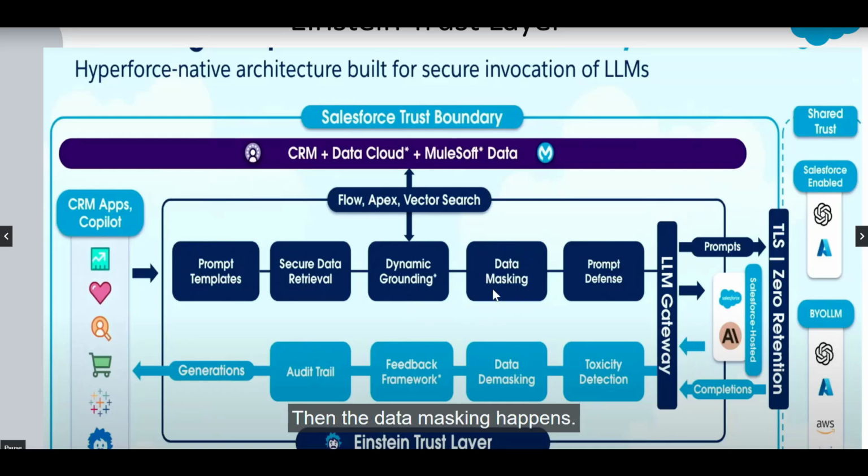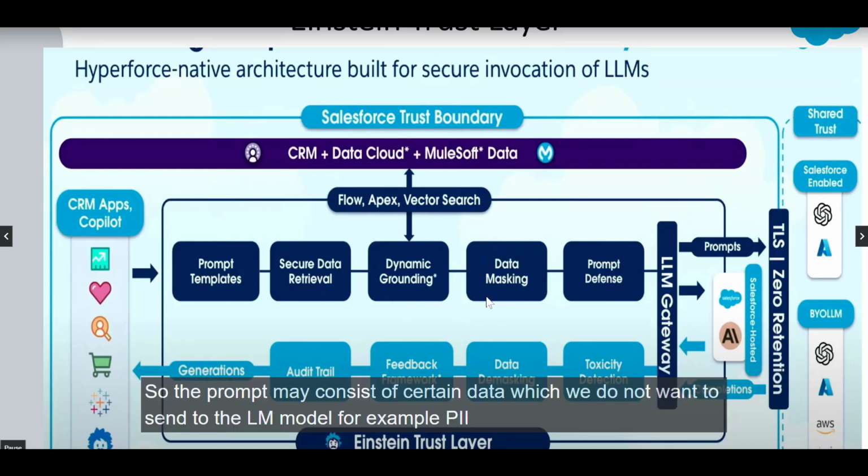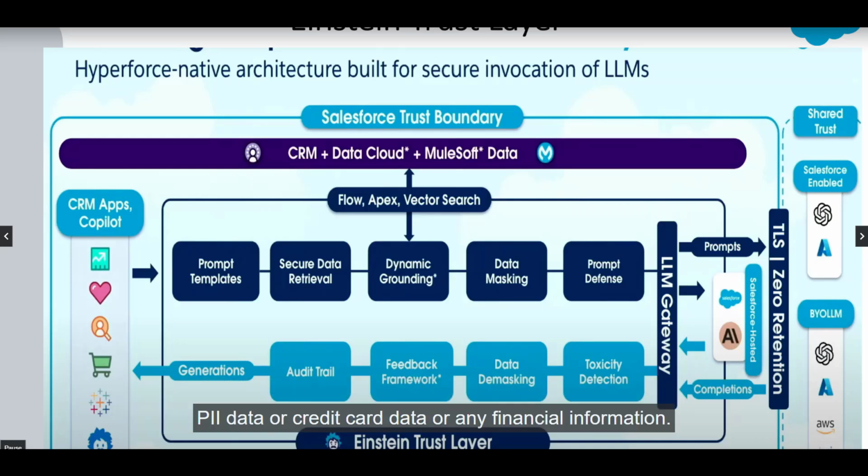During the dynamic grounding, then the data masking happens. The prompt may consist of certain data which we do not want to send to the LLM model, for example PII data or credit card or any financial information, so that it should be masked before we send it to the LLM model. So the Einstein Trust Layer does add data masking here. It will mask all the details before sending to the LLM model. Then only the prompt is given to the LLM model.